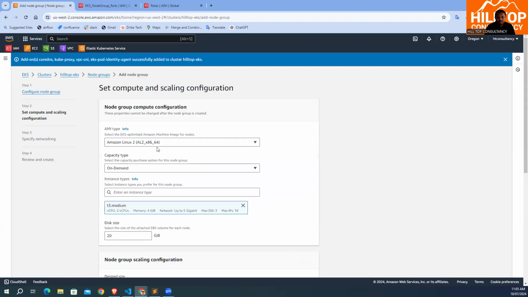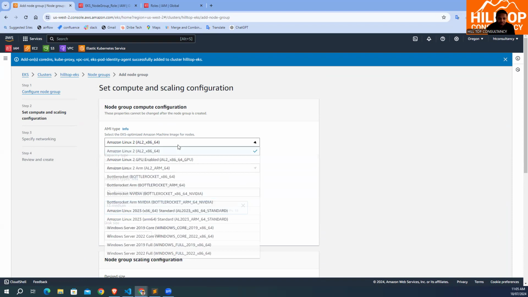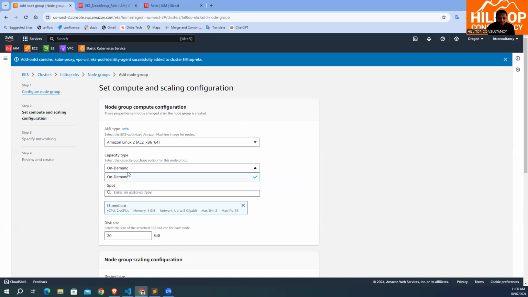And the type of EC2 instances, like when you create EC2 instances, it follows the same principle. We can go for Amazon Linux too. You could choose any other as you want. What type of EC2 instance do you want, an on-demand or a spot?